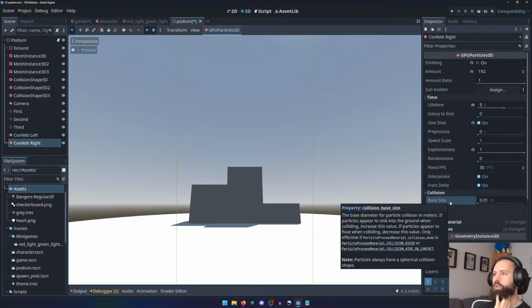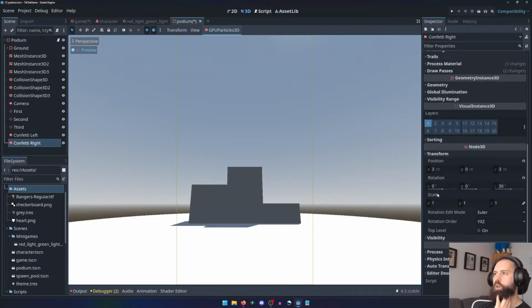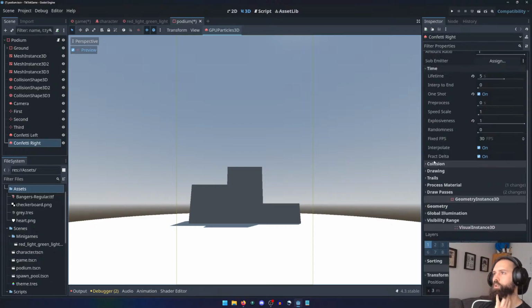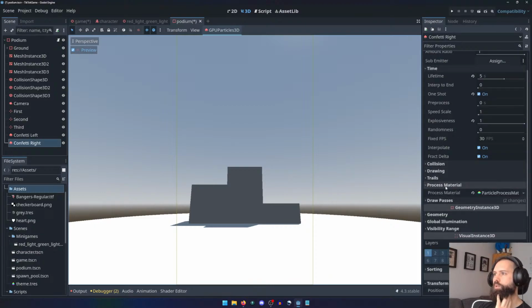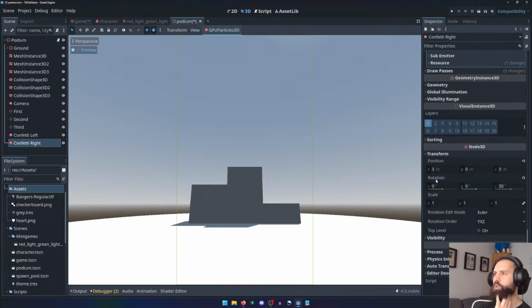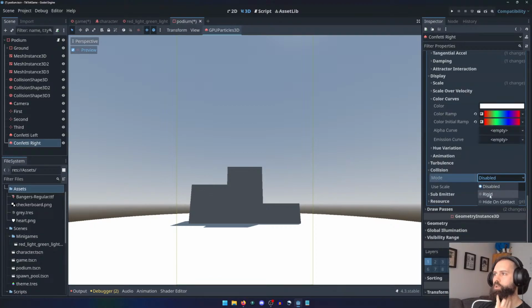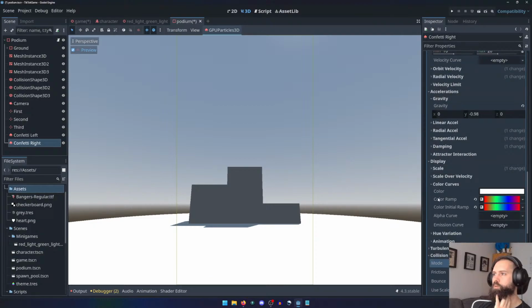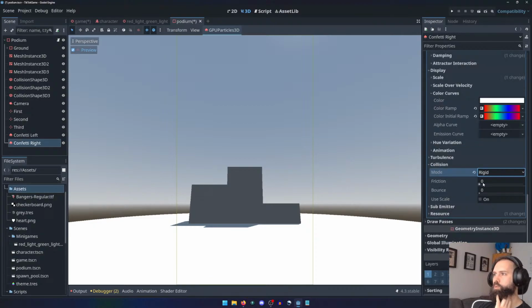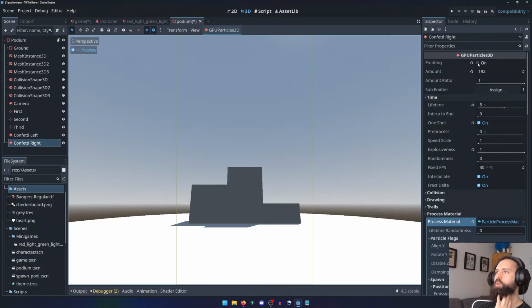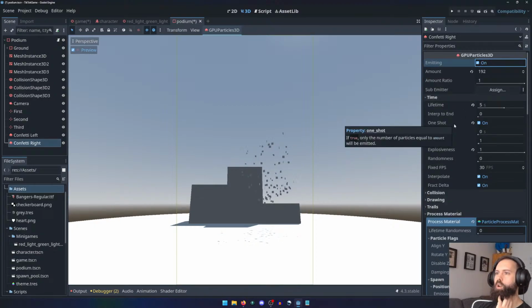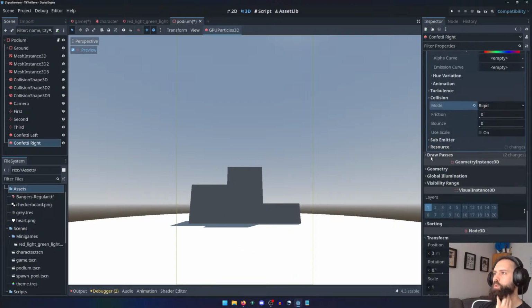Collision base size. Can I add process material collision rigid? Friction, bounce, use scale. Let's see how that works. Are they gonna hit the ground? No, they don't hit the ground. What's the point of that?